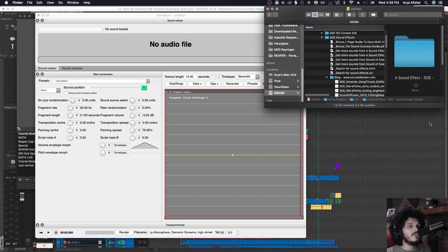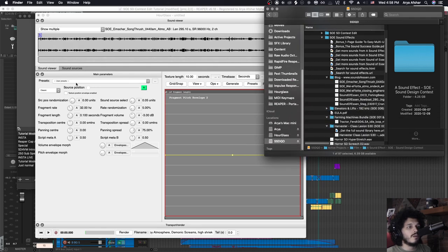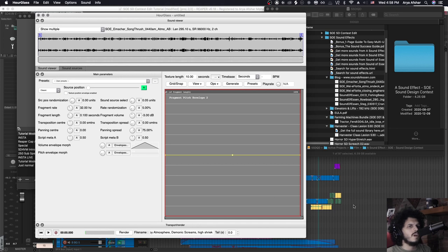So one thing I can always do is bring up my Finder, and then from here, I can choose any sound and I can drag it into Hourglass, and then I can render it out of Hourglass. But let's set it up as an external editor in Reaper, and that way we can use some cool actions to bring things back and forth between Hourglass and Reaper, and it works a lot better if you ask me.